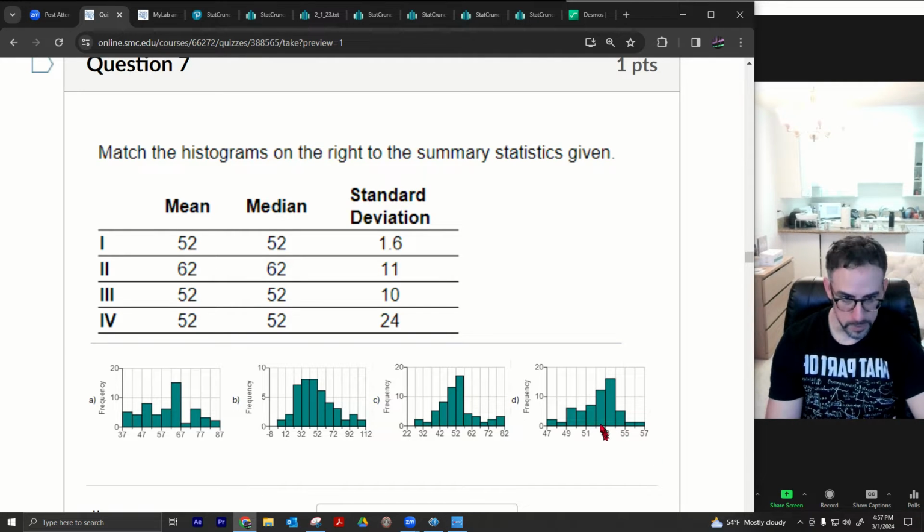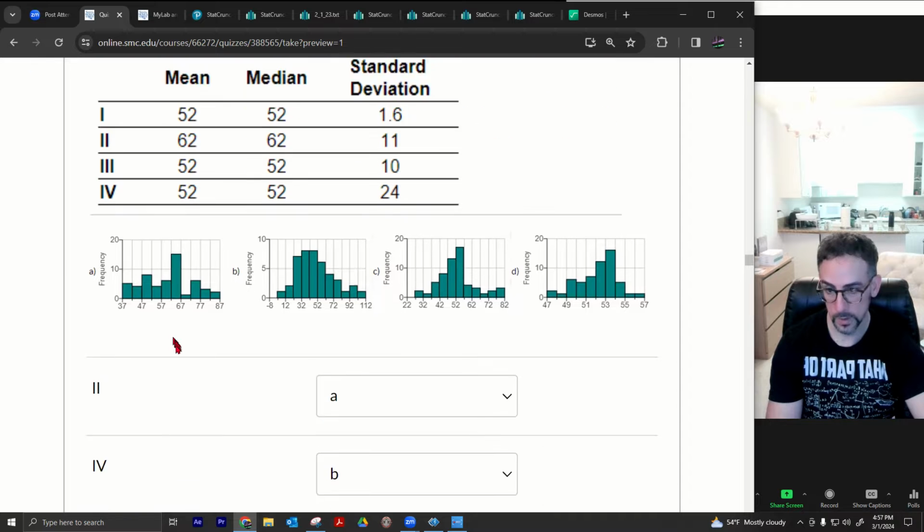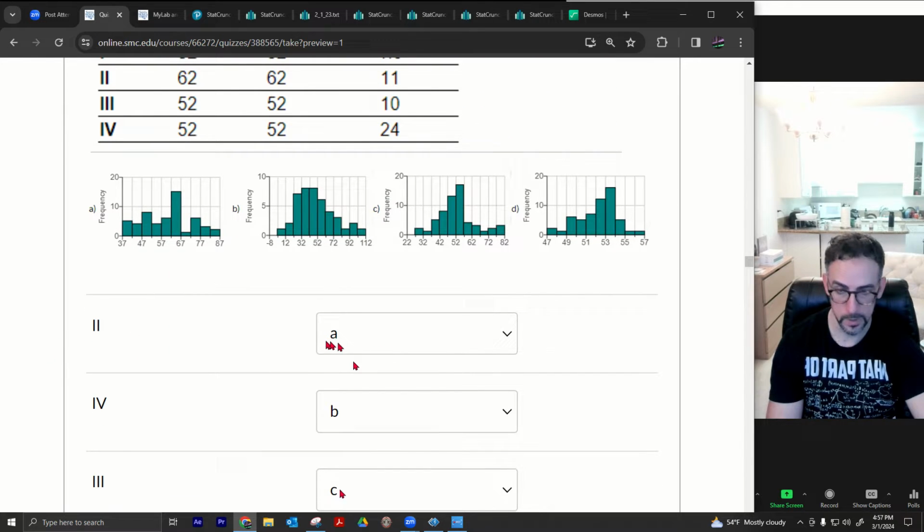Look at this one. This one's centered around here. That's like 52. 52 is here. Yep, that's 52. Yep, that's 52. This one, that's 62. So this is it. Part A would be number 2. So number 2 is here, so part A. See how I did that?